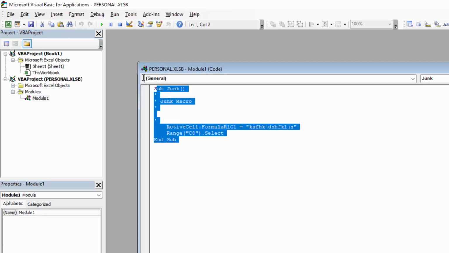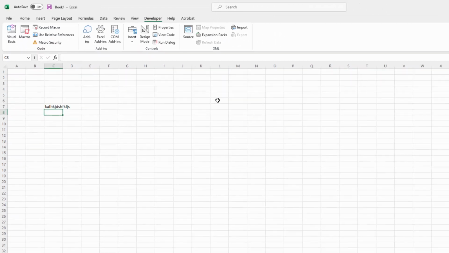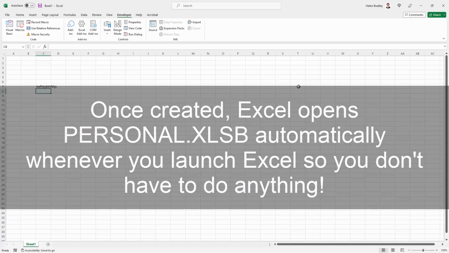Now, before I go, I'm just going to get rid of this. We only used it to prove the fact that this was working. I'll just resave my personal macro workbook. And now we have a personal macro workbook that we can use in future. You only have to create it once, only create it once. That's all you needed. You just need to create it and then you have it accessible and ready to use for macros in future.